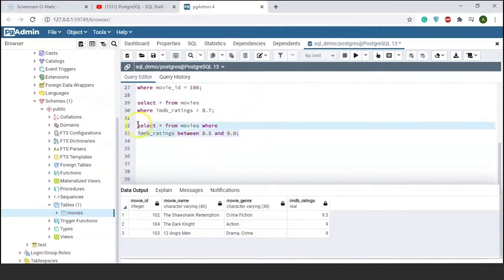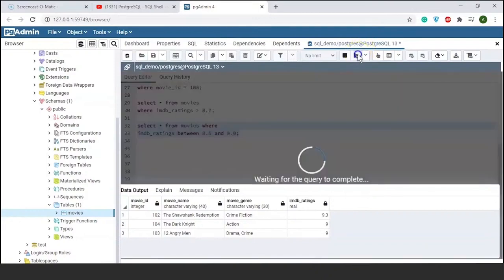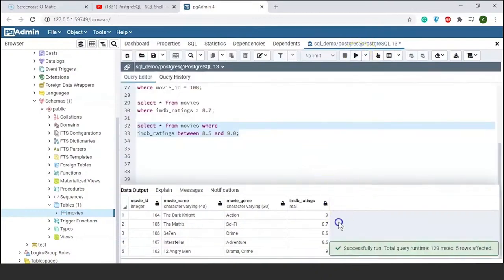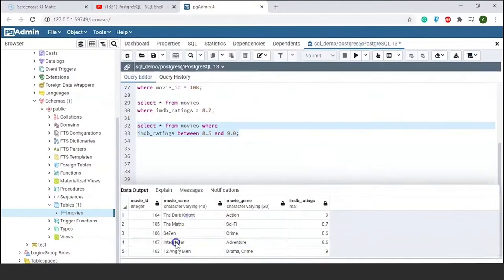So let's select this and I'll run it. There you go. So we have returned The Dark Knight, The Matrix, Interstellar, and we have 12 Angry Men. A few of the records that we missed out were, I think, Vertigo, which has 8.3, and there's one more. Alright.